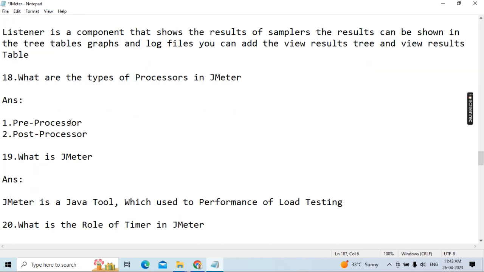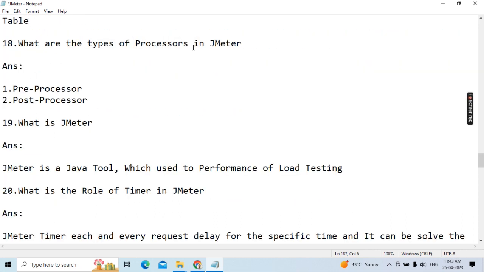After that, 18.1, what are the types of processors in JMeter? Preprocessor and post-processor. Pre means the preprocessor is executed before the sampler executes. Post-processor means it is executed after the sampler executes.